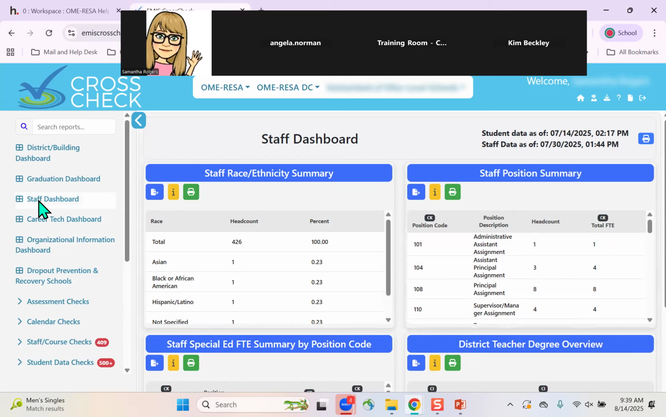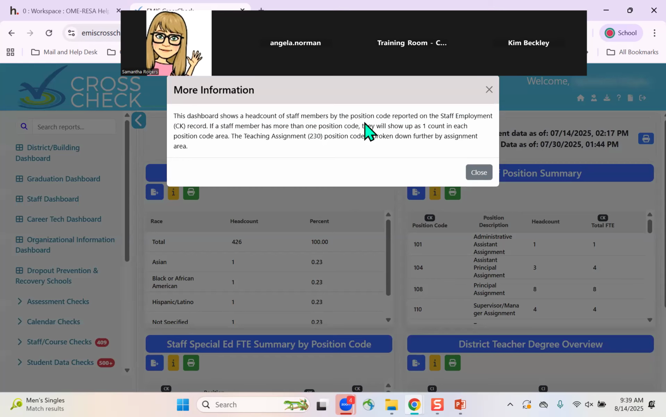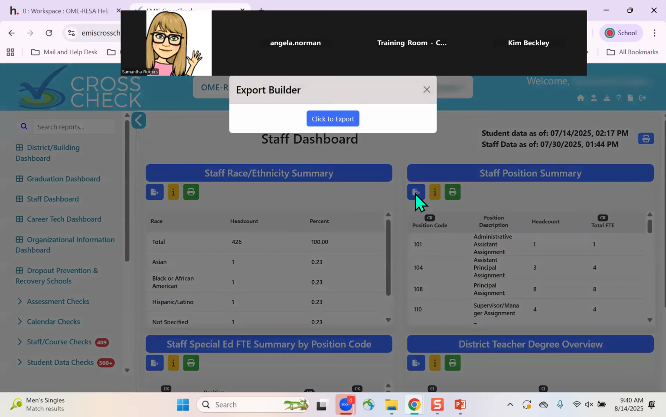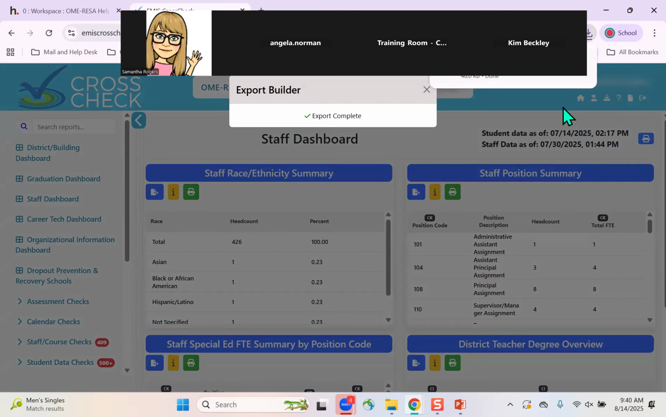Got it. Now, did you say you could click on the yellow eye to get more information? Where would I go to get a list of these people? So again, here's the eye. This explains to you exactly what it pulled. And then if you want to export this data that you're seeing right here, you can go to this little file folder and download it, and you can pull it into Excel. It's a detail report. It will give you all the information.